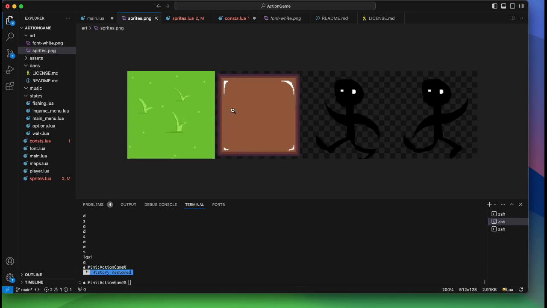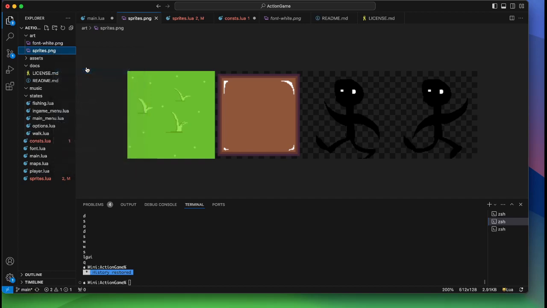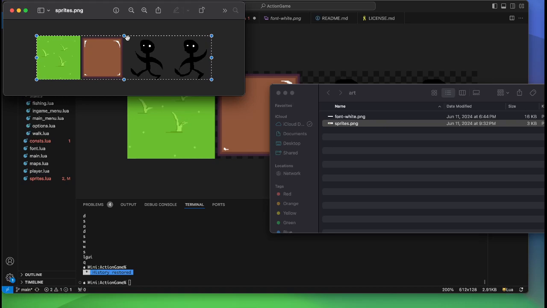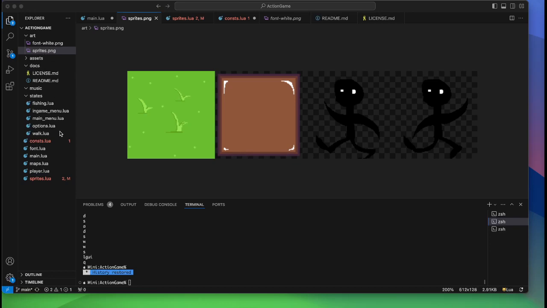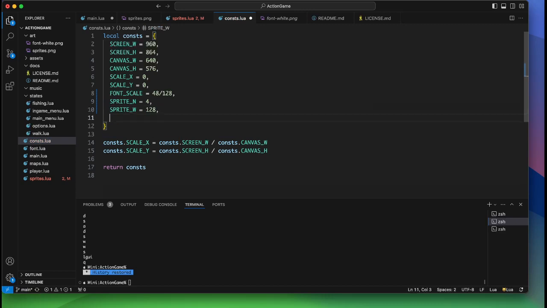Here's what we'll do. Reveal in Finder. I know how that works. So this is 512 by 128. So sprite width 128, height equals 128. Yeah, that's right. Width and height.